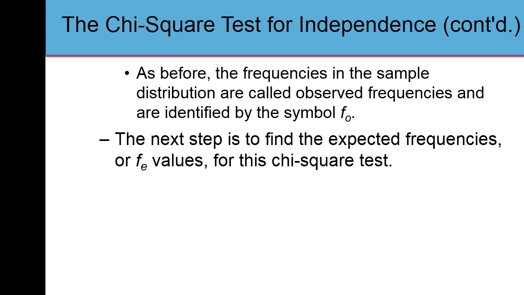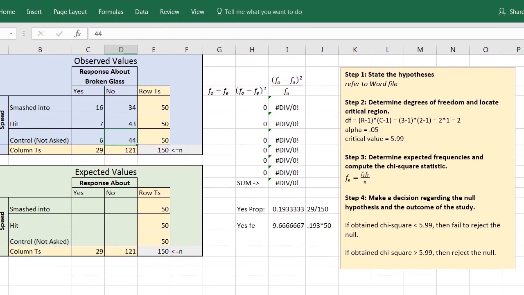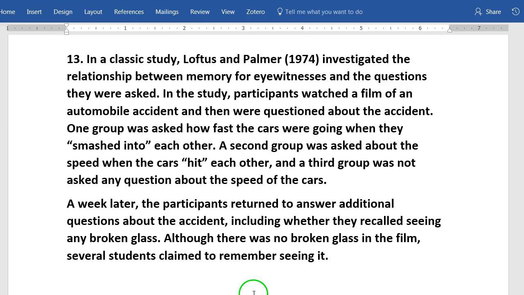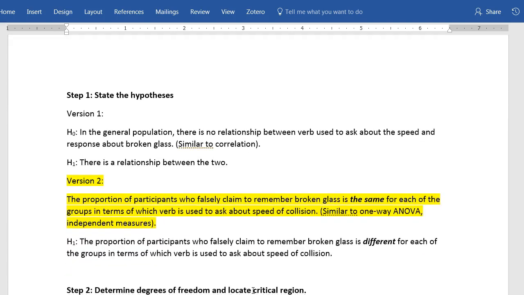But before we do that, let's return back to our Excel file and look at our steps for hypothesis testing. The first step we see is to state the hypotheses. So let's do that real fast. Let's look at how we would go about stating the hypotheses. And I have that hopefully here. Yes, here we go.